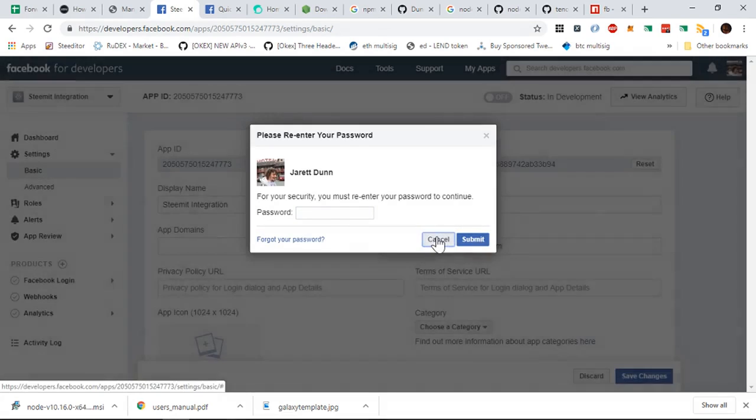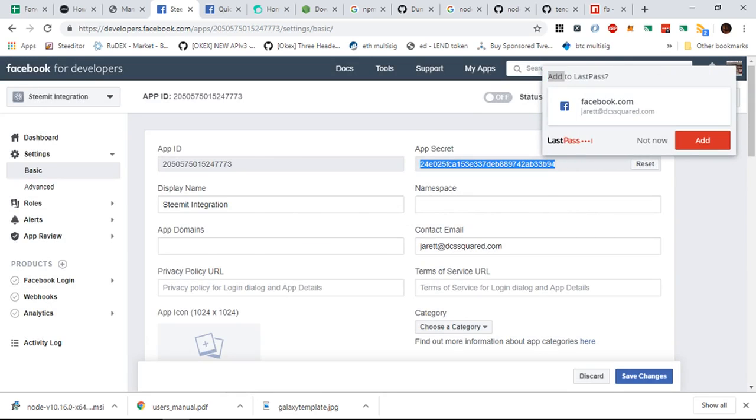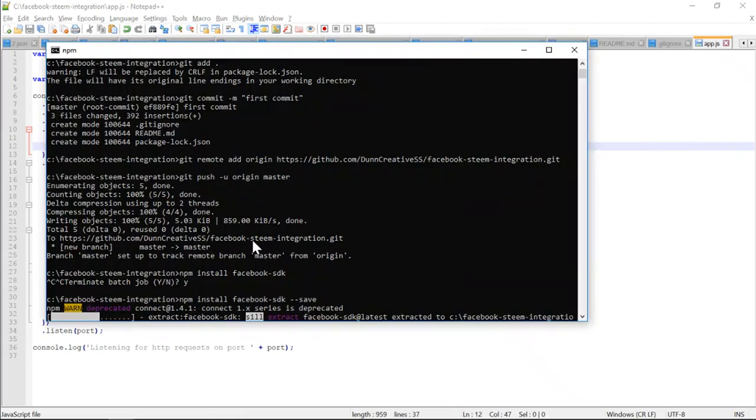Cancel. Okay, there's an app secret. Alright, nobody steal my app secret, because it's very, very special. Your app secret. Okay. Use function req, res, next, get session, load me, or an API error has occurred. Listening for, well, let's see what happens. Maybe I have to install Connect. Oh, it's still installing the Facebook SDK. No wonder that was so slow.